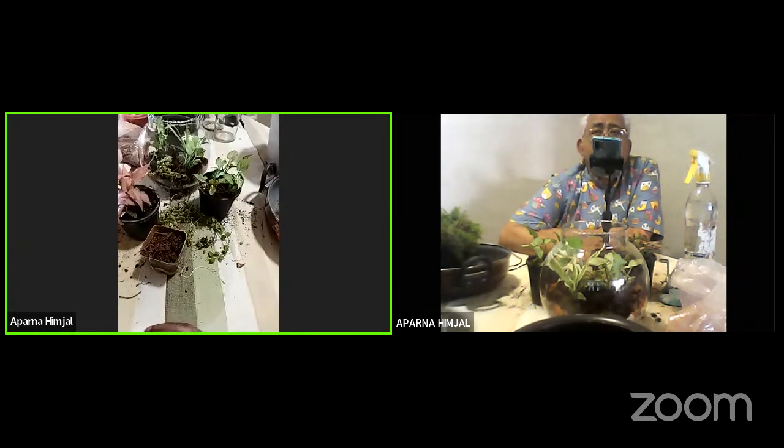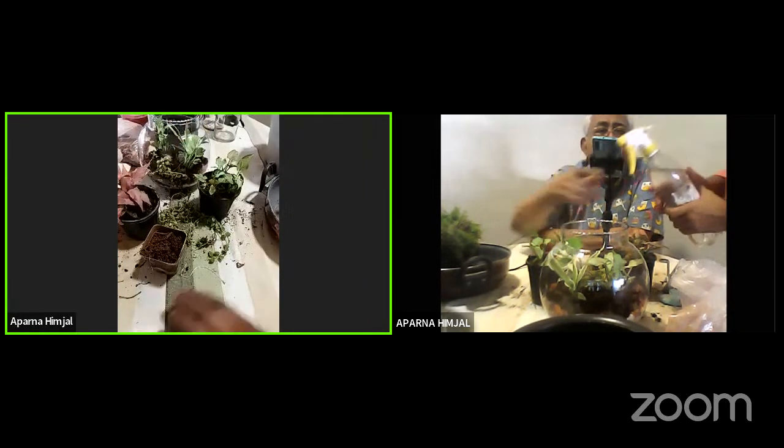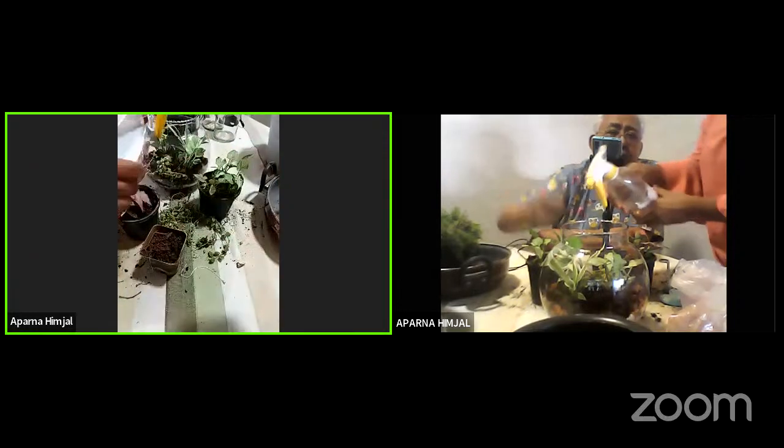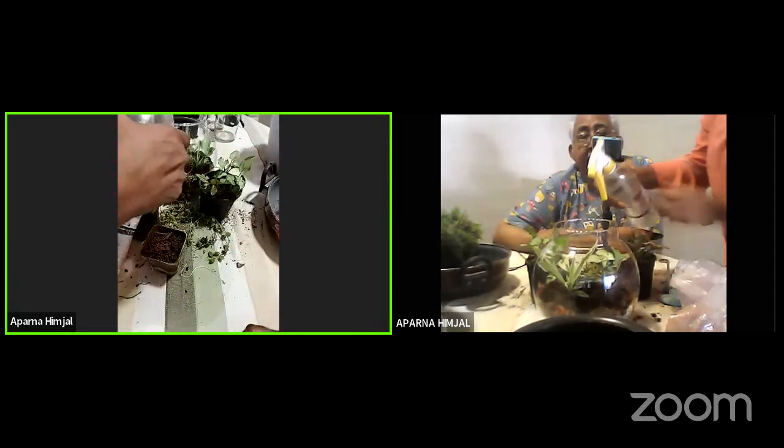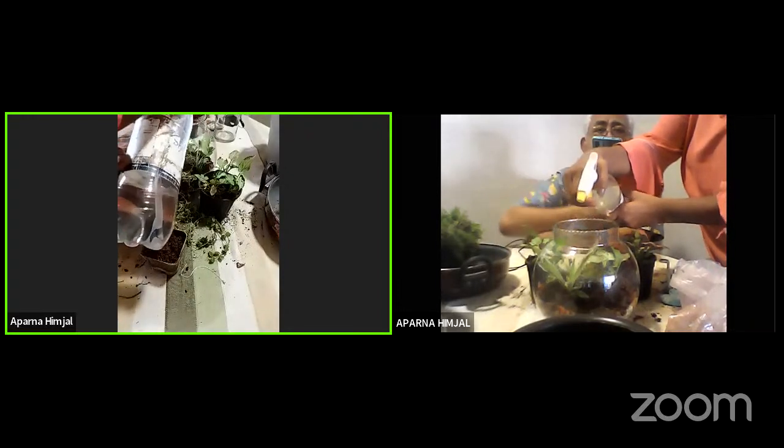So let us first talk about an open terrarium. We will talk about closed terrarium afterwards. In an open terrarium, after you have planted the plants, you spray about 30 to 40 times with a spray bottle all over the bowl, 30 to 40 strokes. So Aparna is going to show you how she sprays it. And it is better to spray on the wall because it trickles down into the center.